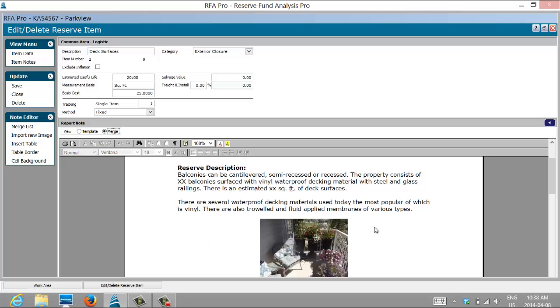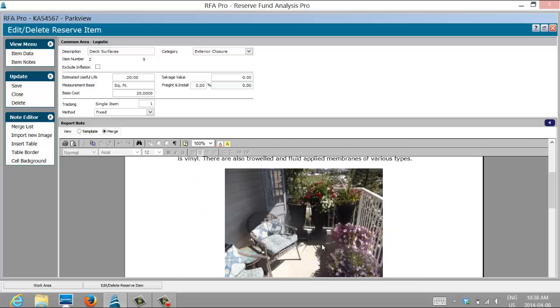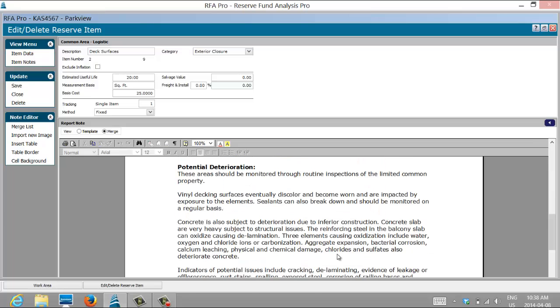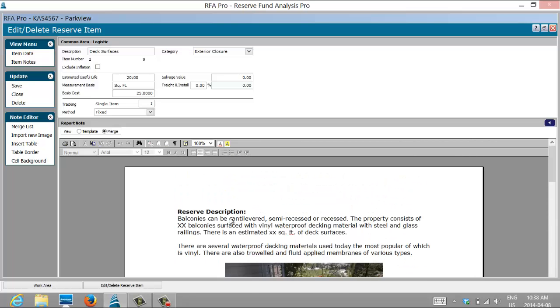Now when we click the merge field, you can see it brings in the photo. Now we've centered that photo, and we can adjust the size of it simply by changing this to 450 and merge again. And you can see the photo gets larger, and so you can adjust that accordingly. And you can provide as much narrative here as you like. Now let's save that.